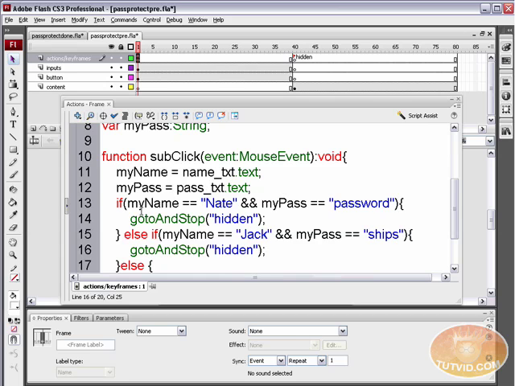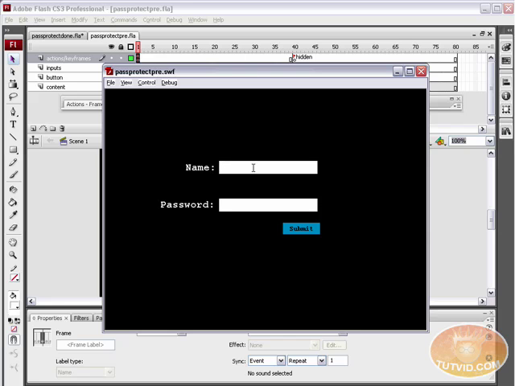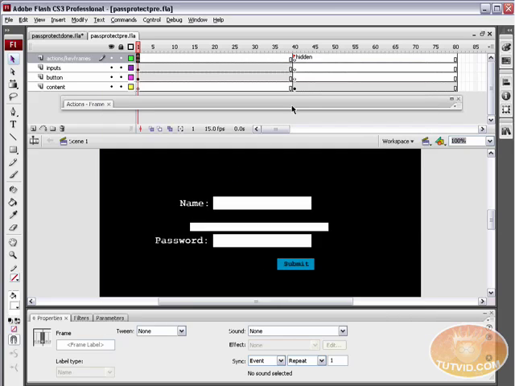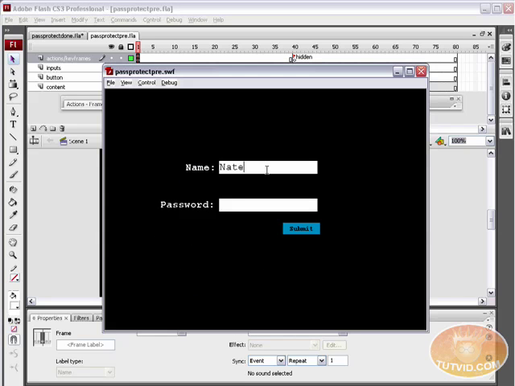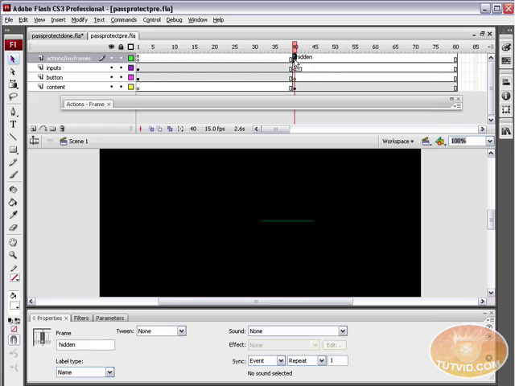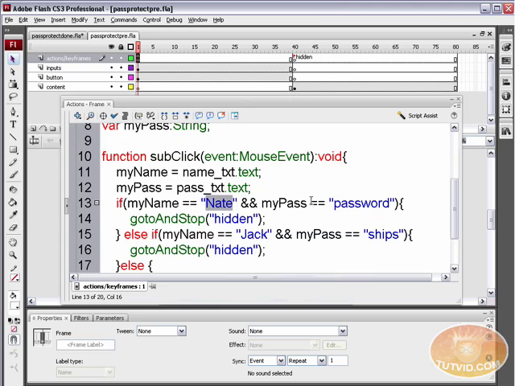And just like that, we now have two different usernames and two different passwords. So I'm going to save this, and Command or Control Enter. Now I can enter Jack, with a capital J, and password is just ships. When I hit submit, there you go. Let me just redo that. I can still use the word Nate and the password. When I hit submit, there we go, we go up to frame 40 on our timeline. So just like that, we have created a password protected portion of our timeline, and you can have more than one username and password. It's really great, and that's how you do it.